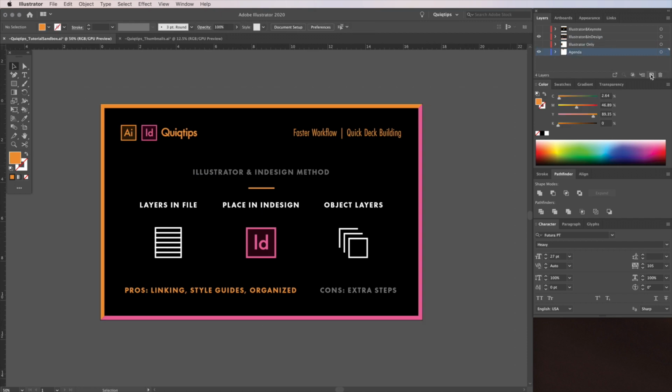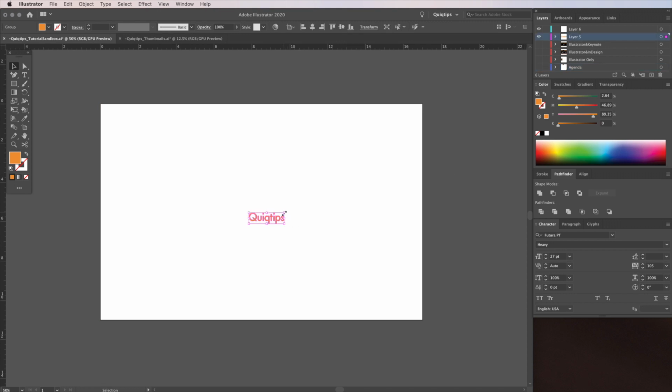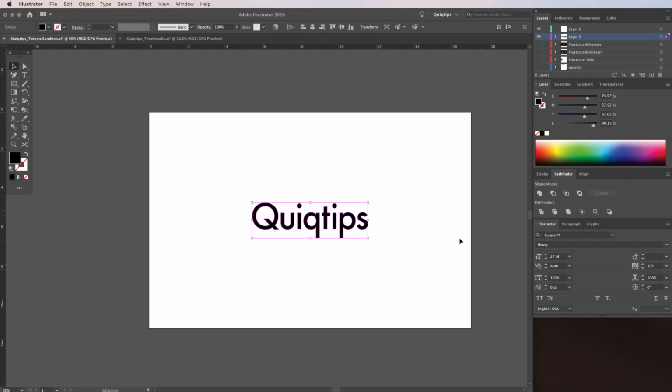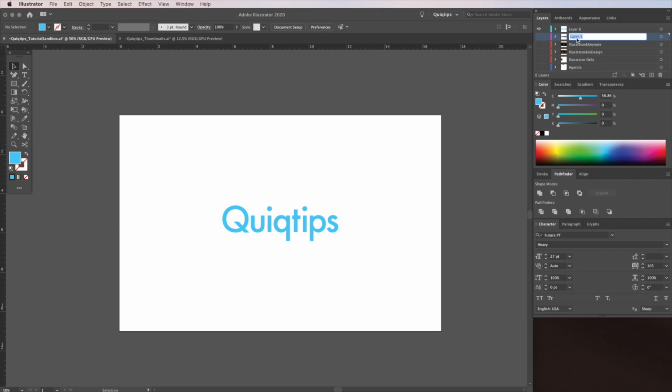I'm going to actually create 2 new layers here, and we're just going to show how you can go in. I'm going to take my logo, paste it in the center here, and make it black. Feeling good about that. Okay, so I've got my black logo, and I'm going to paste that again in the same spot. I'm going to make it a blue. So here we are. I'm going to name these layers.